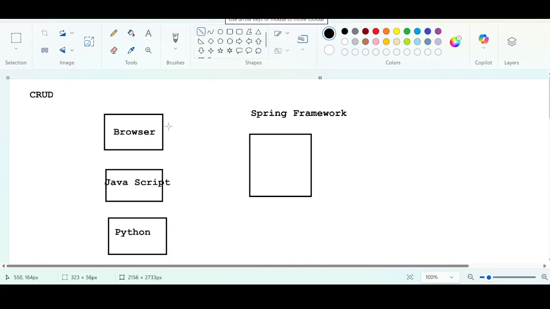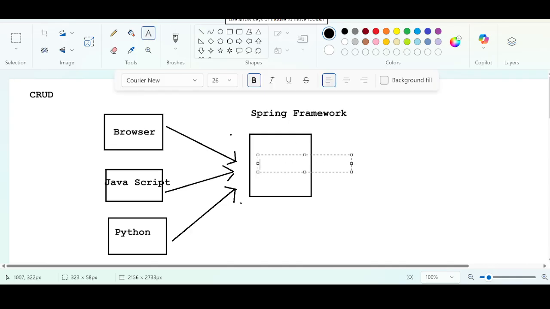So this browser, this JavaScript and this Python want to communicate with the backend layer. I am assuming that this browser is a front end, JavaScript is a front end, Python is a front end, and any mobile that you take is also a front end. They are trying to communicate with the backend layer. So the Spring Boot framework works on the Java programming language.